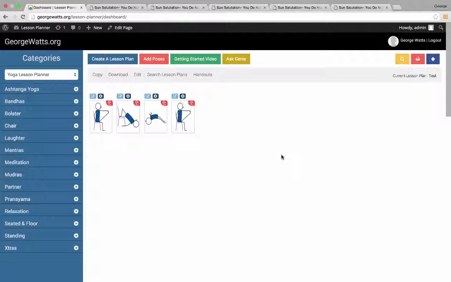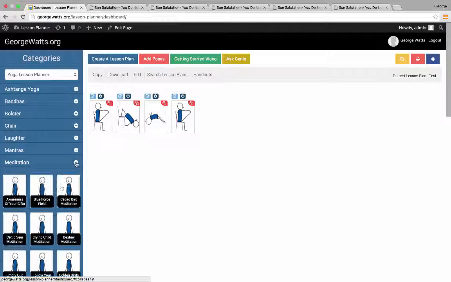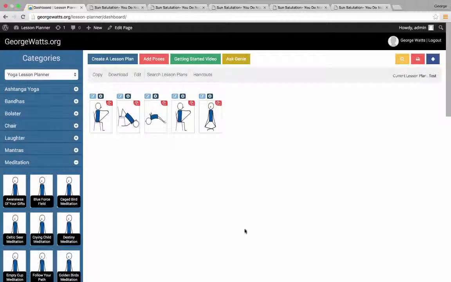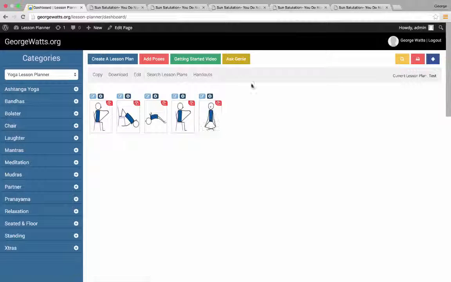And the third way to create a lesson plan is just to ask Genie. Here, you don't have to save at any time. It saves the actual lesson plan automatically. As soon as you drag a pose in there, you don't have to click save anywhere, it does it automatically. So now if you go anywhere else, you'll be fine.